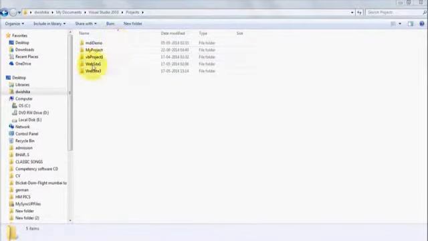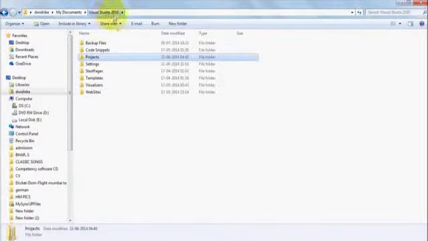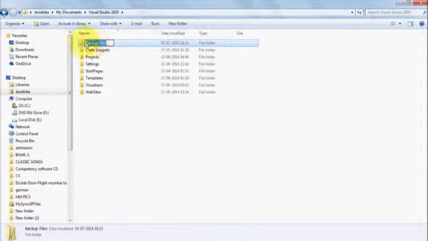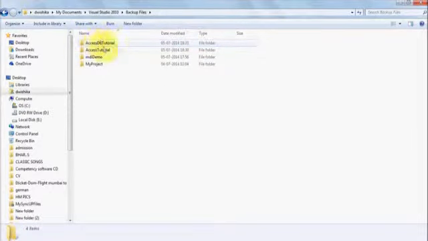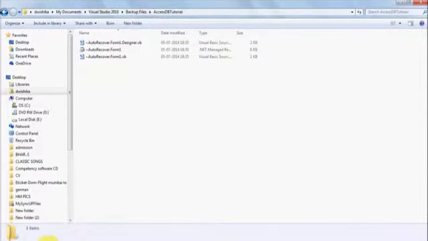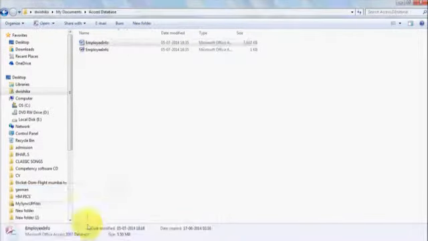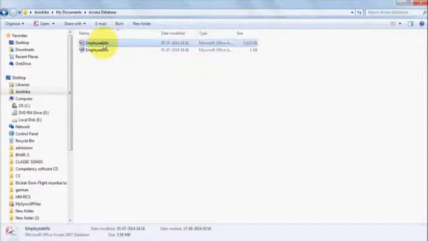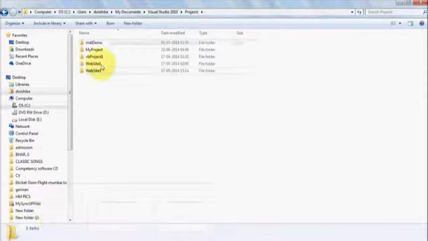In case you do not find your recently created project, you can go back to your Visual Studio 2010 or whatever version you have, and go to the backup files here, because you haven't saved your project till now. It will be in your backup file. So here you have Access DB tutorial. This is my database, and here right now I don't have anything. So this wizard is asking me if this database is present in my project folder or not. So this is not present.